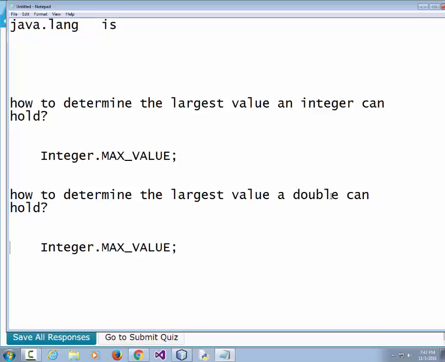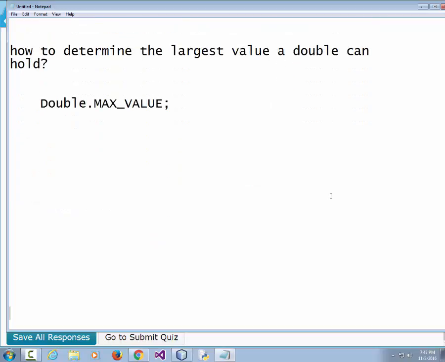you use double.maxValue. Why would you care? Well, you may have a value stored in a long and you want to see if it's too large to fit. You know, so if you have long L is equal to 93 billion, 123456789, that's too long to fit into an int.